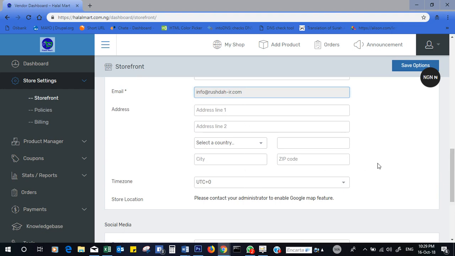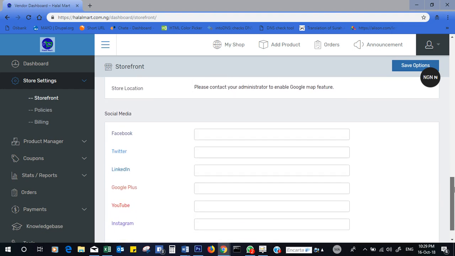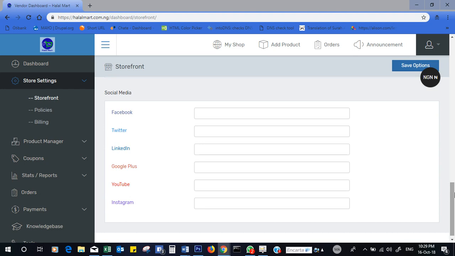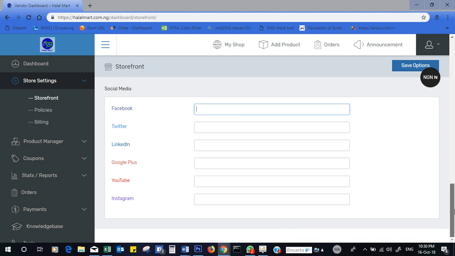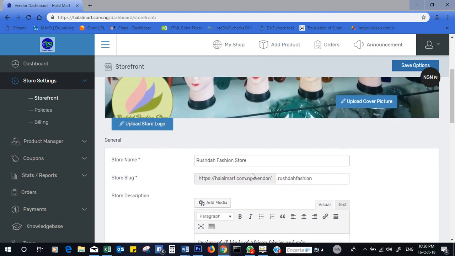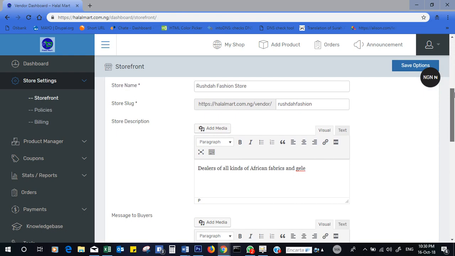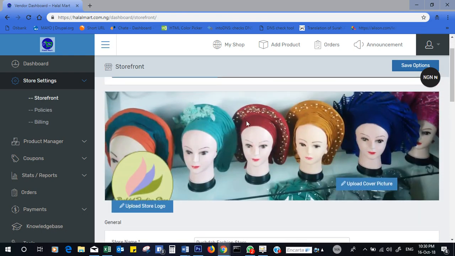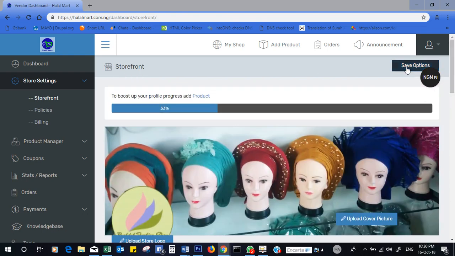You can decide to set up all these addresses, but it doesn't really matter. I don't want my customers to begin to send me mails or unsolicited messages and things like that, so I'll just leave this place blank. But if I want to really advertise my business, I can decide to go ahead and add my Facebook handle, my personal Facebook, Twitter, and the rest of them. But for now, I think this section is okay. The most important thing for me is the picture here, the name of the store, and the little description of what I sell. After you've done all these things, you click on the save option.